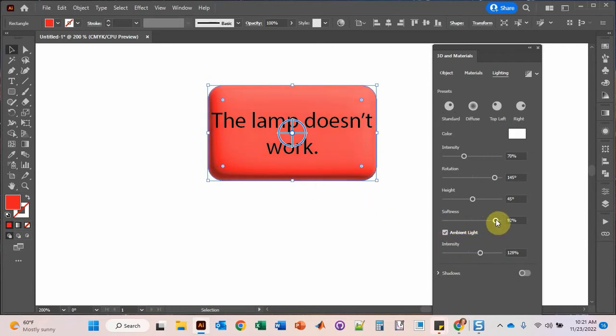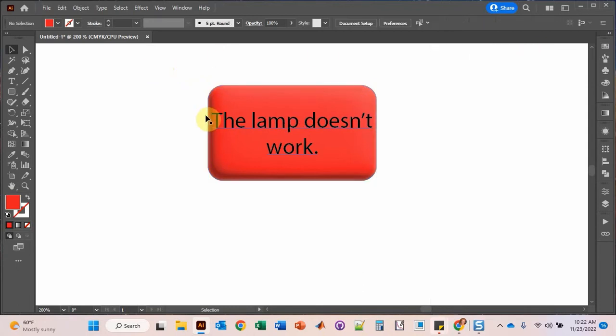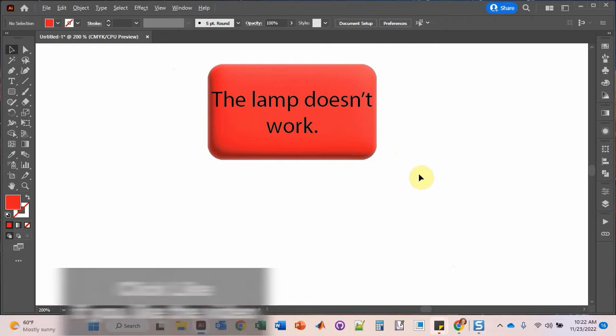You can make this incredibly soft, and that doesn't seem to be doing anything. Increase the intensity. There's so many things you can do. So I'm not going to spend a lot of time. This looks fine, so we're just going to go with that. Okay.